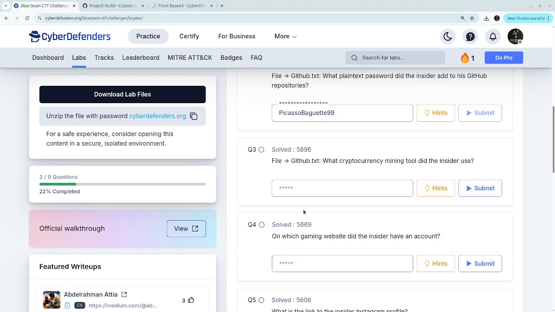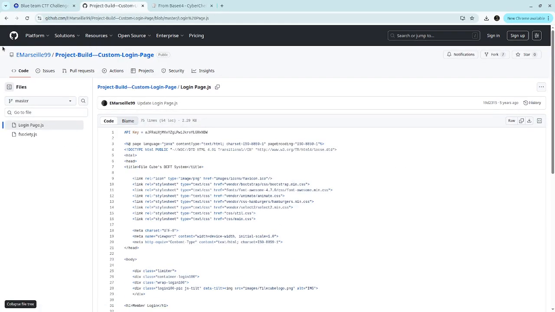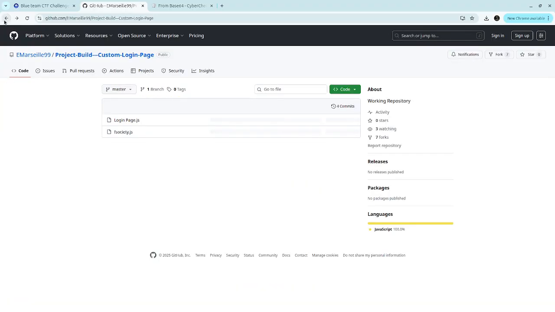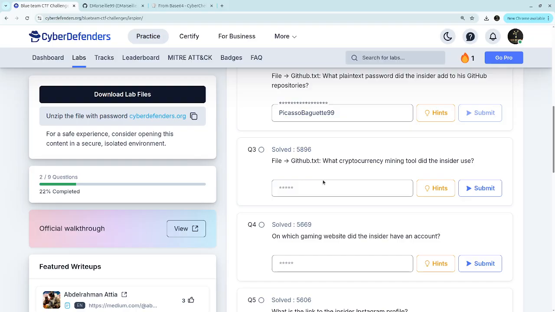Alright, the third one, file github.txt. Again, it's leading us to the GitHub profile. Let's go back. This one. So what does it say? What cryptocurrency mining tool did the insider use?